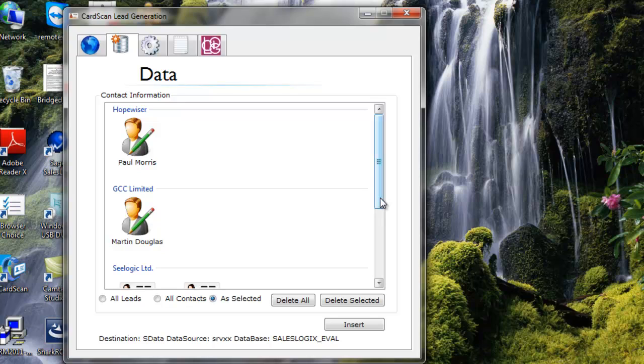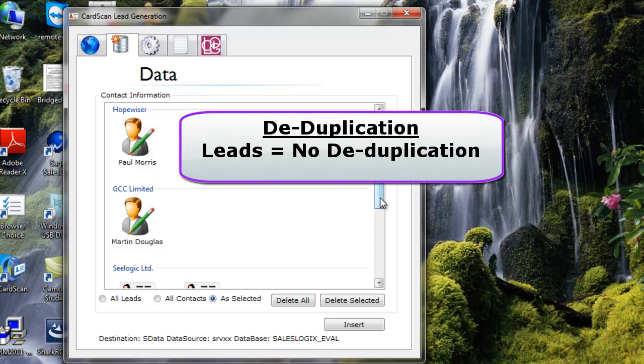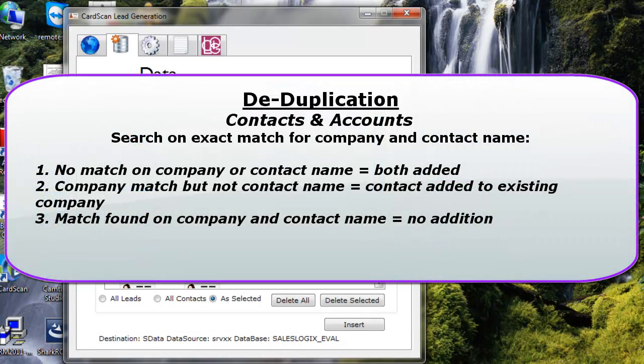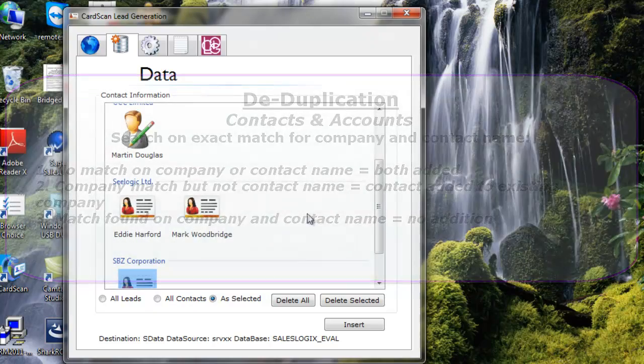If you specify a record to be sent to Saleslogix as a lead, there is no deduplication. But if you send a record to be entered as a contact and account, the system will first look for an exact match on company name. If the company or account exists, it will then look for an exact match on the contact first name and contact last name. If no matches are found, the contact and account will be added. If the company, however, is found but no contact, then a new contact will be added to the existing company. And if both are found, the insert will not take place.